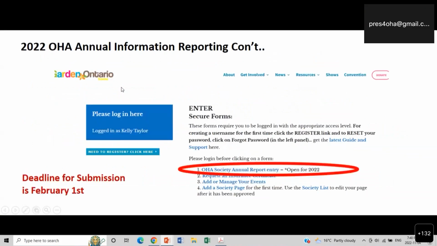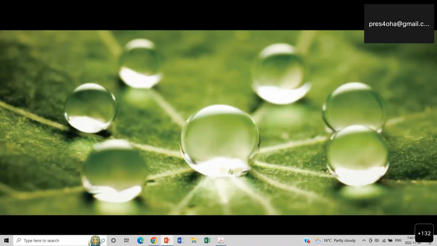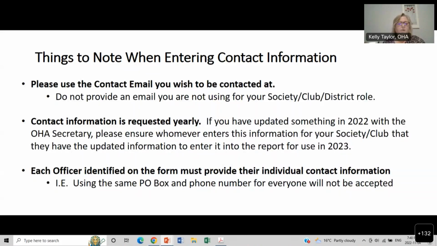So we are through this page. Like I said, things to note when entering your contact: please use the contact email you wish to be contacted at. To be perfectly honest, I have received some less than polite emails asking me, why are you still sending me this information to this email when I told you last year?